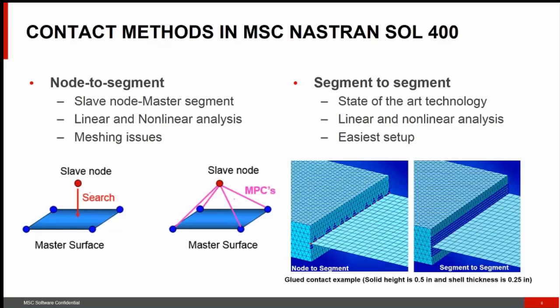It's also important to note that segment-to-segment is available in solution 400 and solution 101. But in general, for analysis types where you're dealing with nonlinear properties such as large strains or large displacement, it's more recommended to use solution 400. And how you can define this is on the method entry on the BCPARA card. So if you want to know more and learn how to define these in Nastran, you can always refer to the MSC Nastran quick reference guide.